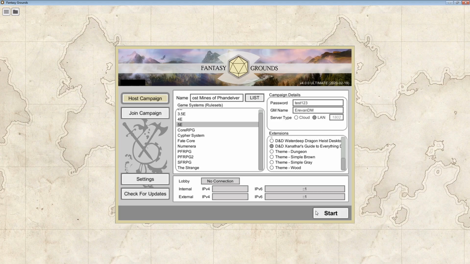And when you do, it'll come up with the Fantasy Grounds interface. So I will now actually go through the process of spinning up Fantasy Grounds, or starting this campaign rather, and we will return once everything is actually up and running, and allow you to see what the main Fantasy Grounds interface looks like.